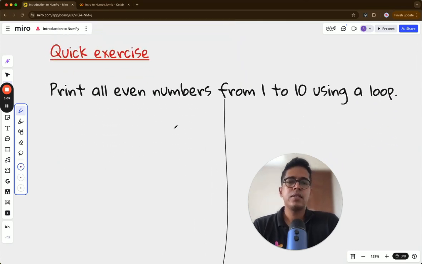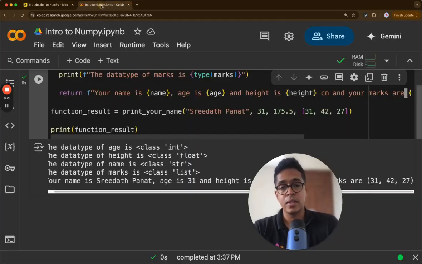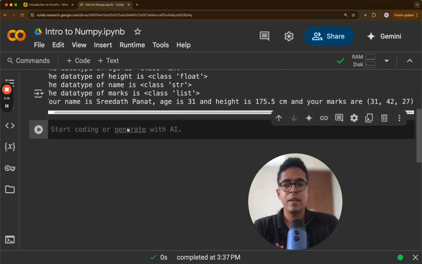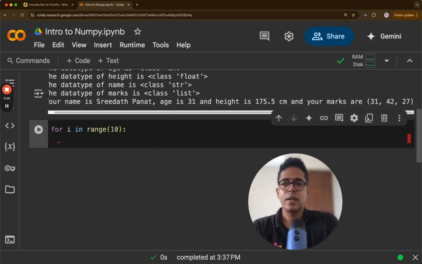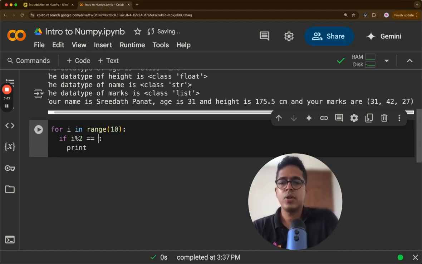Print all even numbers from 1 to 10 using a loop. So we can use a for loop, and we can divide the number by 2 to see if it's even or odd. If there is a remainder, it's an odd number, otherwise it's an even number, right? So for i in range of 10, what do we have to do? We have to check if i mod 2. i mod 2 means the remainder you have after dividing i by 2. If this is equal to 0, then it's an even number.